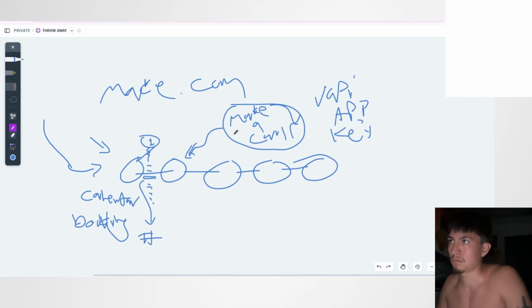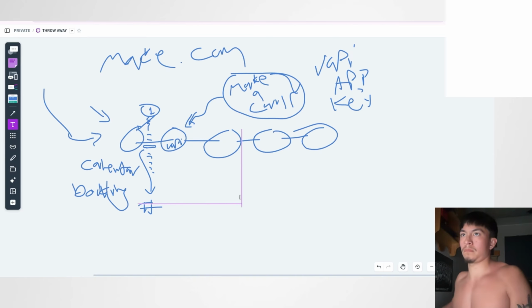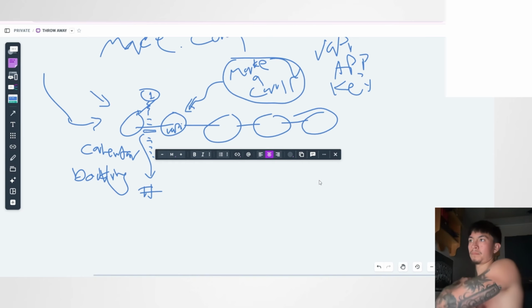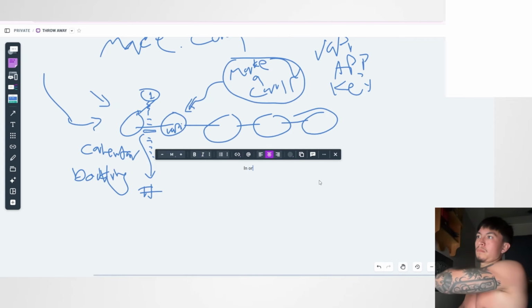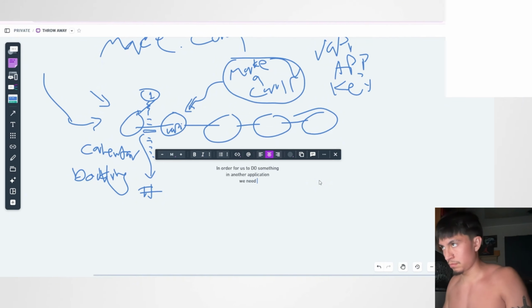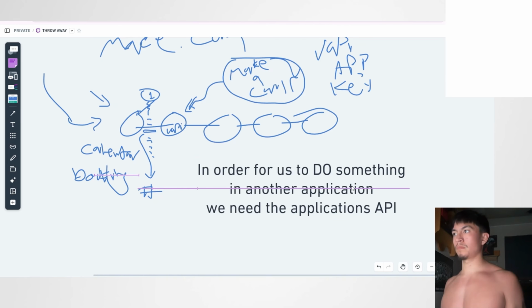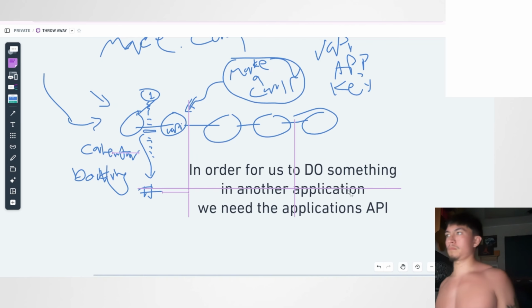Remember, in order for us to do things inside of other applications, we need an API key. I'm going to say that sentence one more time, and I've been saying it a lot for a reason, because I want you to remember this. In order for us to do something in another application, we need the application's API. This is not the first time I've told you this, and I'm doing it because this is core foundation.